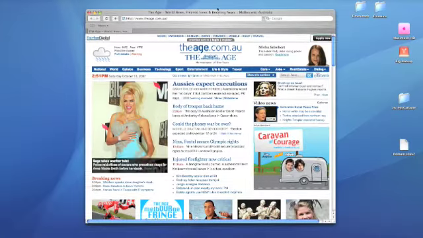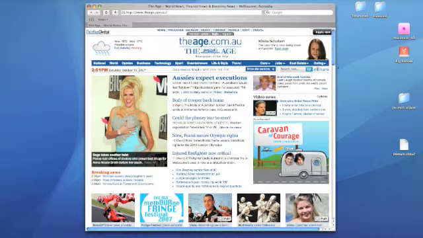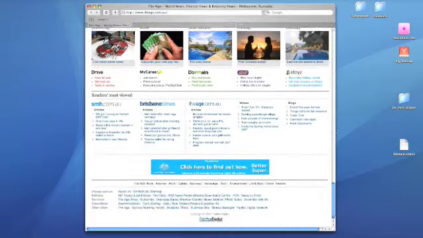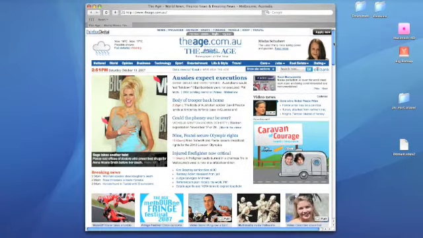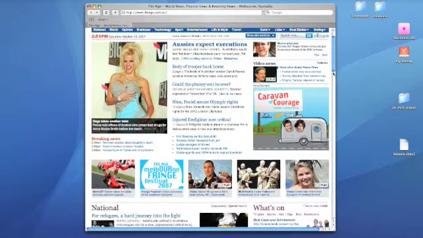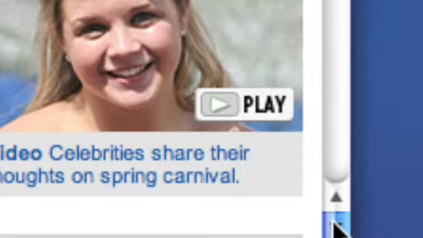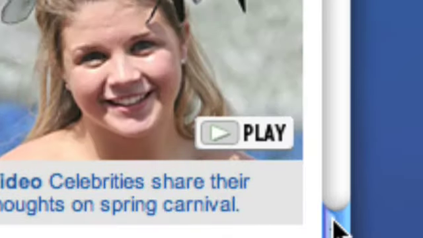Okay, now another way of getting around once you've opened the page up and you're looking at it, particularly if you've got one like this where there's quite a long page, is to click on the bar at the right and drag it up and down. That's one way. The other way is to use these arrows. By clicking up and down you can move the page up or down.